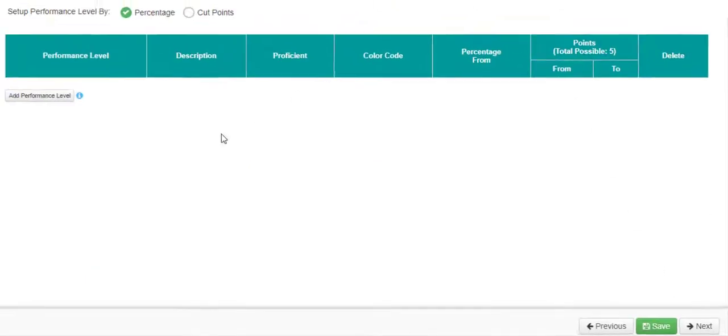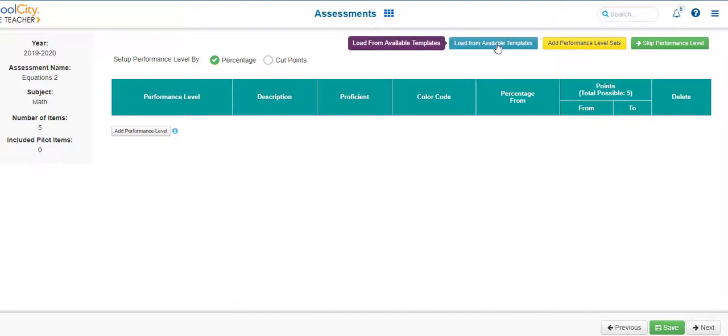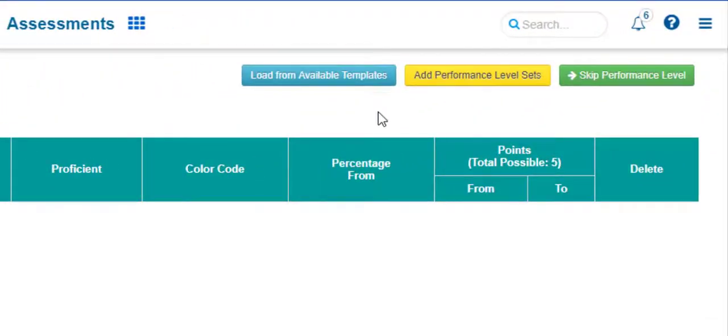Okay, hit next. Now, it brings me to this. Do I want to add a performance level? This you want to do if you want some data. If you're interested in the data, I'm interested in the data.